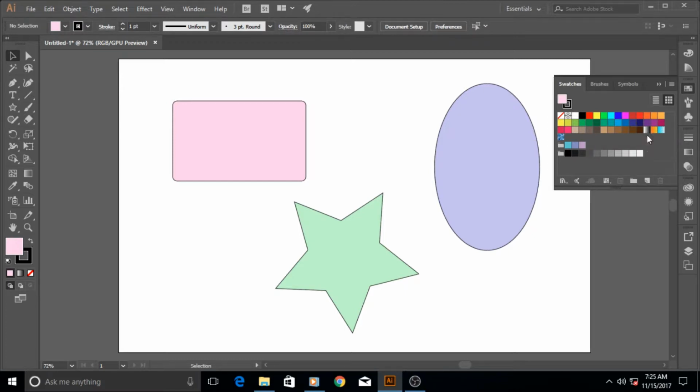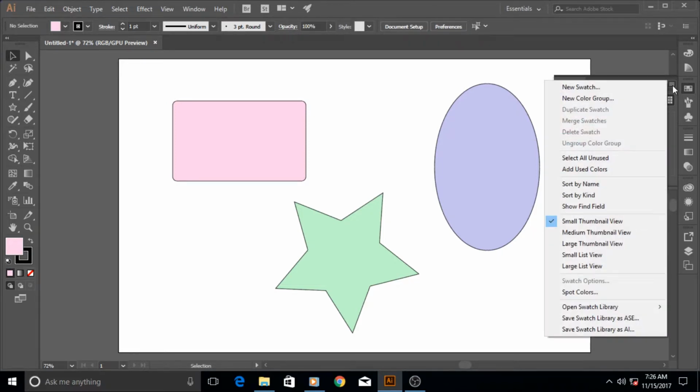One thing to be aware of, you cannot save gradients and tints or color patterns into your swatches group. To save them, you have to go to this fly-out menu by clicking on these four horizontal lines, and then you can come here and click on this option.